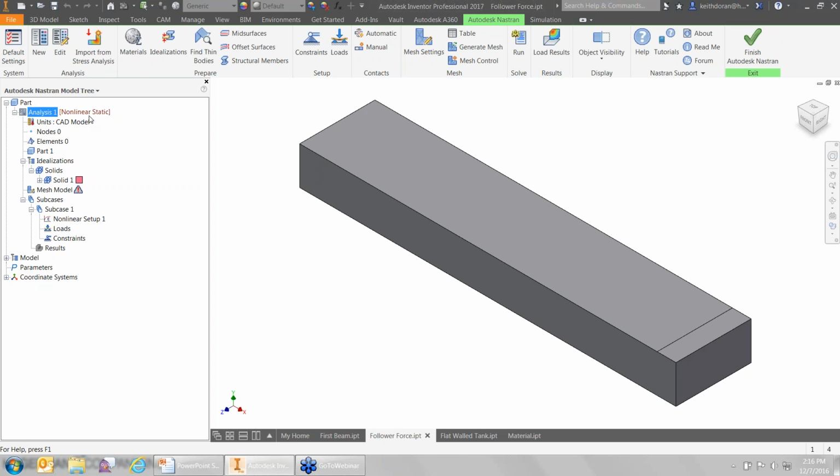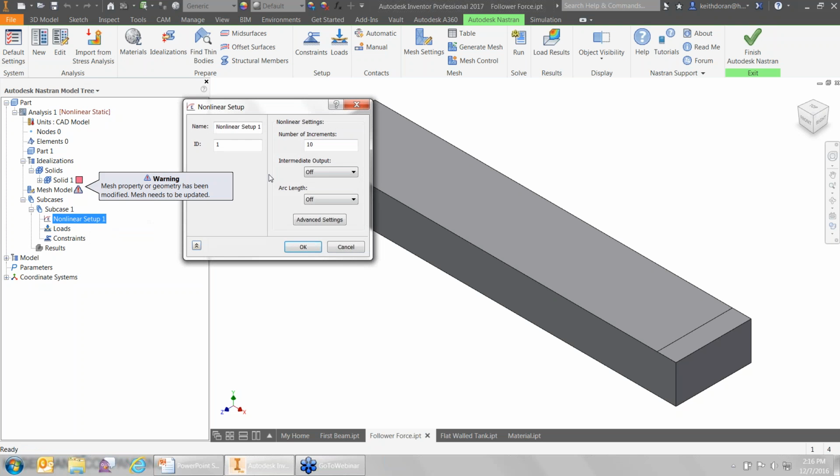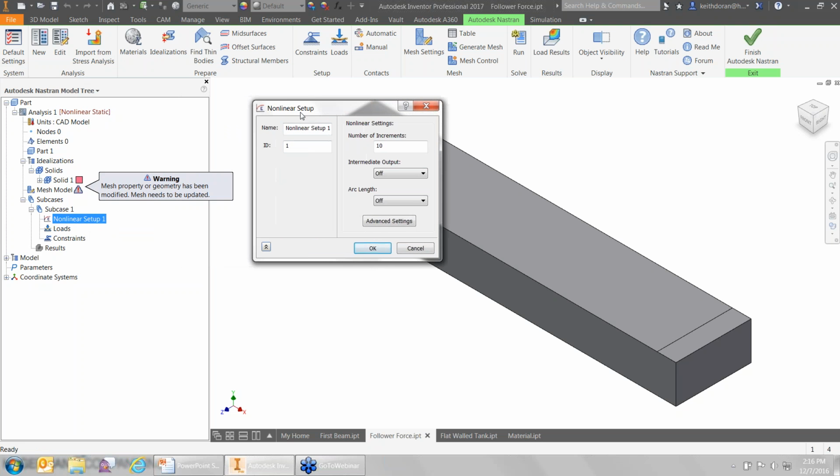Once you've turned on the nonlinear functionality within the analysis, you will add into your subcases a nonlinear setup inside of that space. In this case, I'll go ahead and right-click on that and go to Edit. Basically what this is asking me for is how many times, based on the load or the simulation specified, does this system need to increment it.